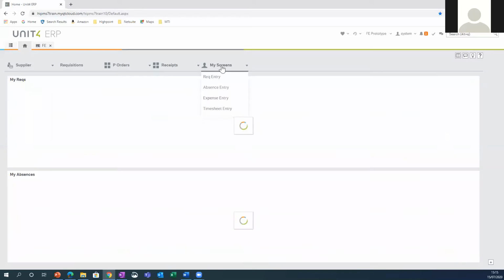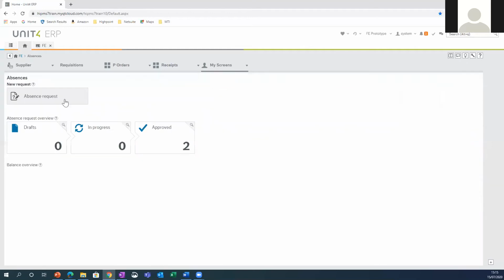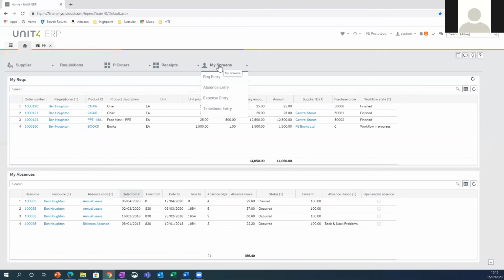And I might want to go and request some absence. So if I click on that, I can open the absence request screen and I can fill that in as normal. Also, there is a dashboard I forgot to show you here. So if I click back on here, this is my requisitions and my absences. So I've got another view here of the world.